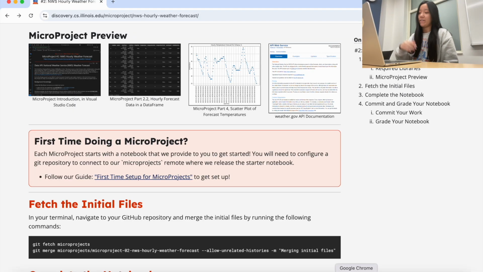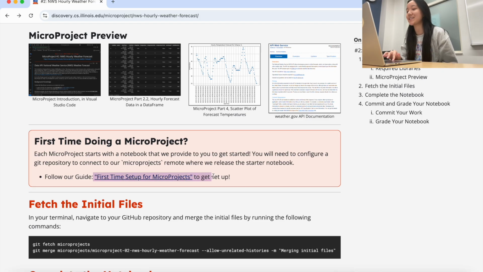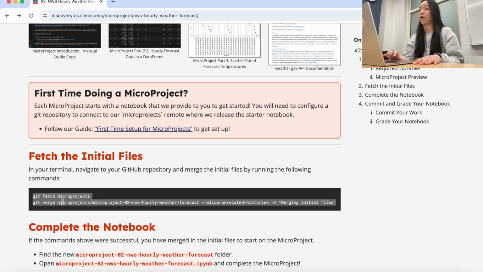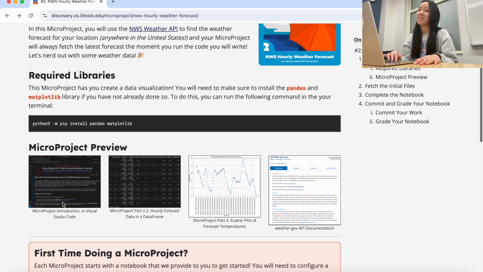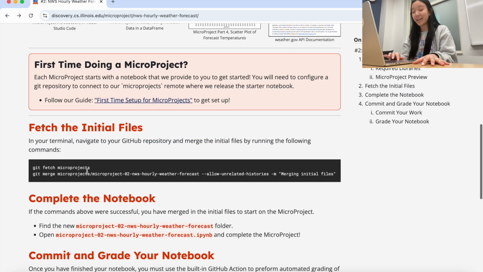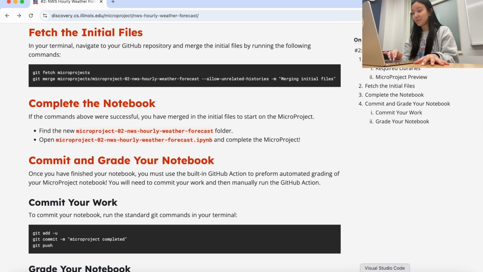If this is your first ever microproject, be sure to follow the guide linked in the description to set everything up. Similar to how we did the first microproject, we're going to want to run git fetch and git merge to put all of our files into the correct places. And then also for this microproject, if you've never used pandas or matplotlib before, make sure you run this command in the terminal just to make sure that pandas and matplotlib are installed. Even if you have used it before, I'd still recommend installing it just to make sure that you have the most updated version. Okay, and then once that's done, we're ready to begin.